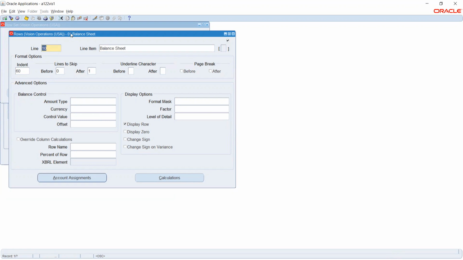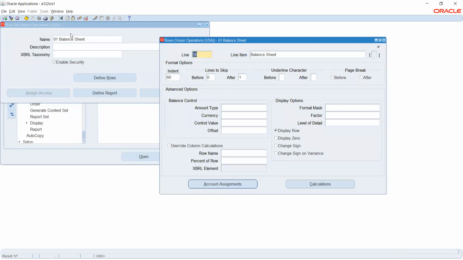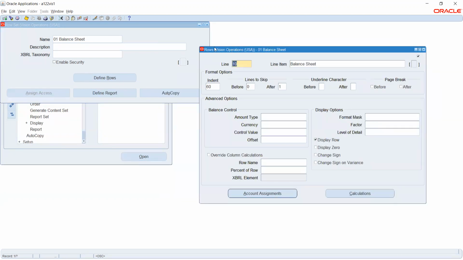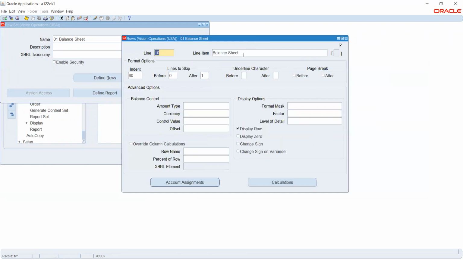Okay. So this is our row set basically. As I said, we have three components to it: one is row set, one is column set, and one is report. The first part of it is row set. In row set, I have defined a name, that is for balance sheet. And once I'm done with this, I'll define the row, because that is where I'll give the actual configuration. So here I'm giving the line.